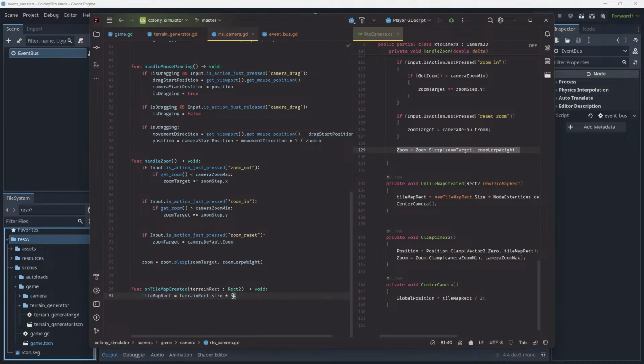Yeah, that should work. This is something that's going to need to get reworked again. I have a node extensions file for this in C#. I don't have that in GDScript at the moment, but that is something I can work on sooner or later. So let's get the functions for clamping the camera sorted.